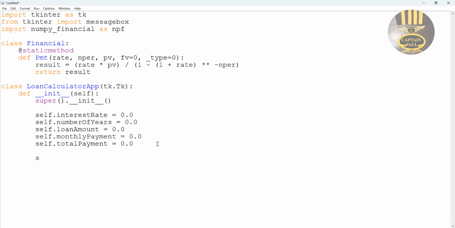I'm just going to put a title. The choice is yours if you want to add a title. So I'm going to say self.title, and that is going to be loan calculator. There we go.